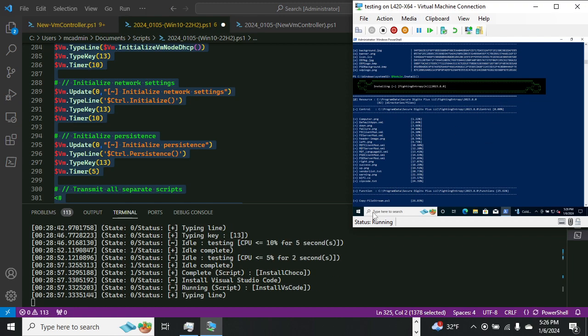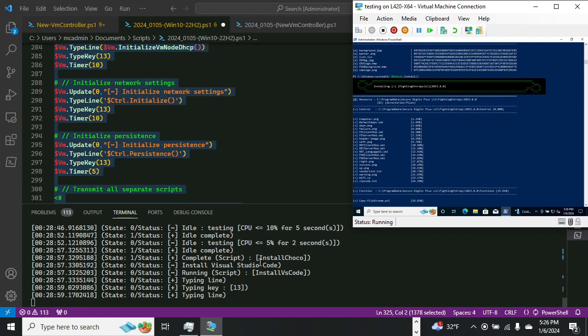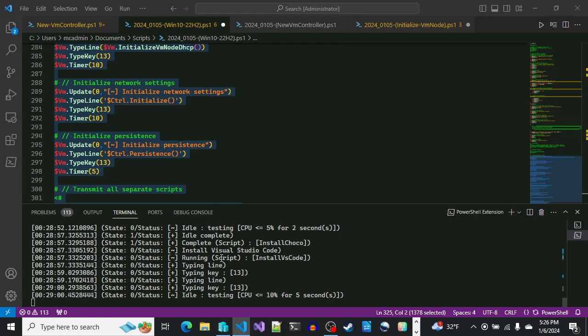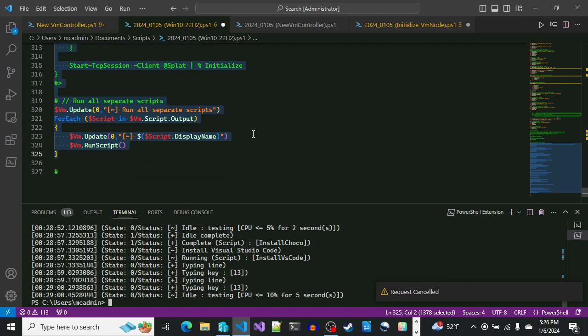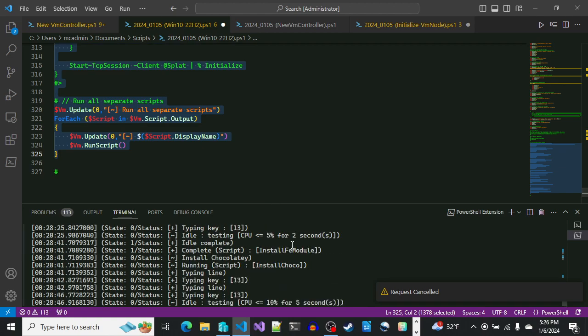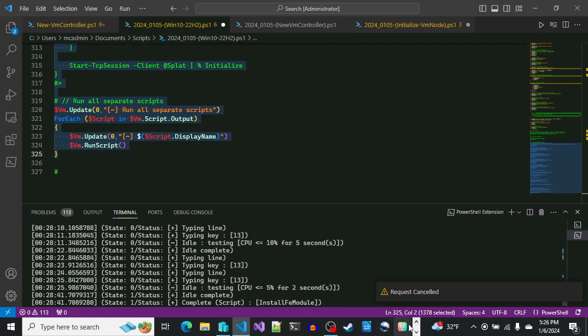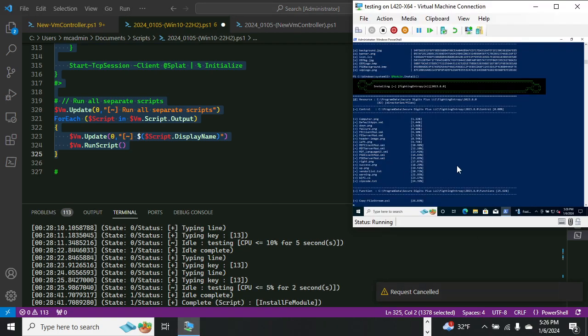And now there's a bit of an issue because the script is trying to continue past all of that. But as you can see, it got hung up on a particular individual thing. It should continue.